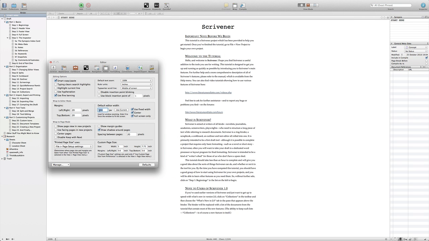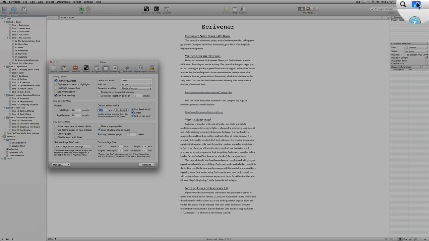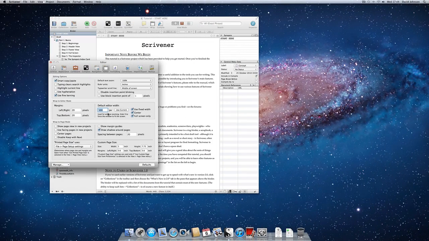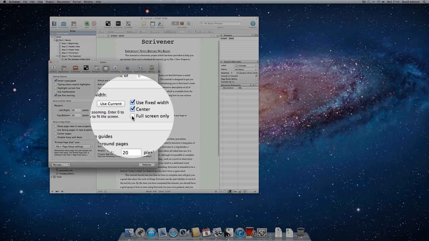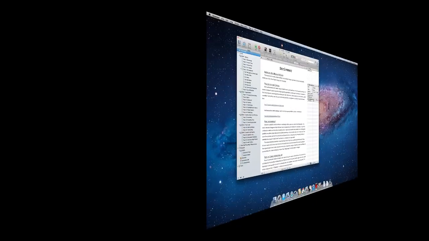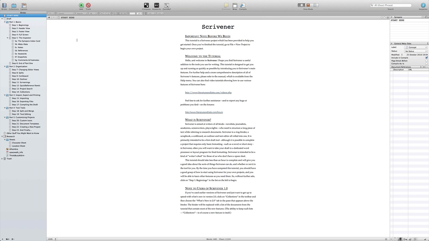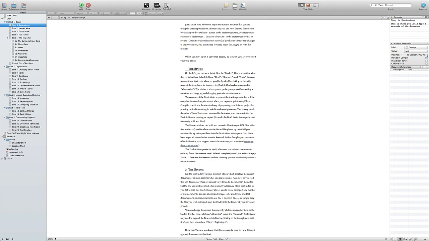If I now come out of Full Screen mode, you can see that I can actually impose this editor width in normal mode by unticking the Full Screen Only option. Going back into full screen mode, you can see this gives me plenty of room to open some quick reference panels if I like.